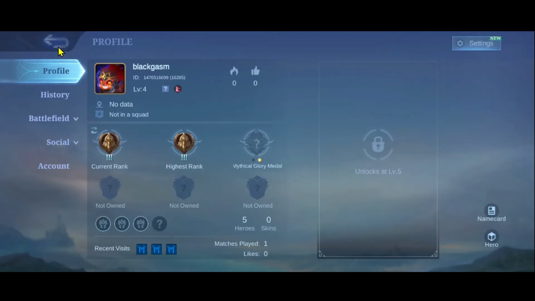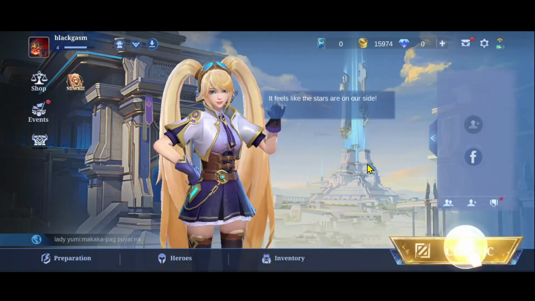And there you have it. That is how easy it is to change your location on the Mobile Legends game.